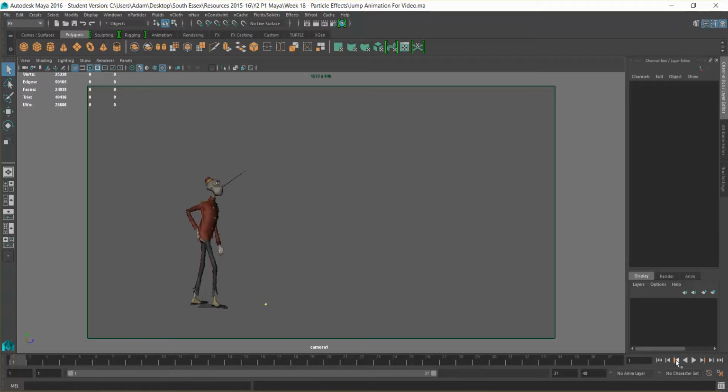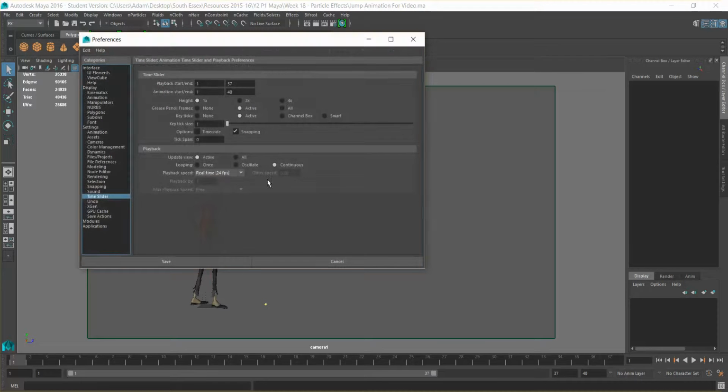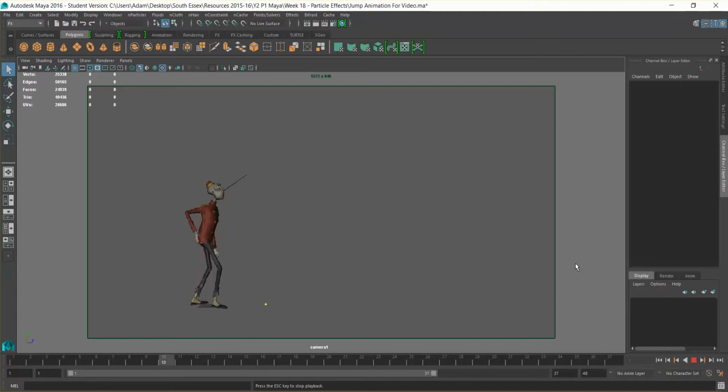So I've created a jump sequence. I'm just going to check my settings, make sure I'm on real time. Okay, and as you can see, it's got a really casual jump.